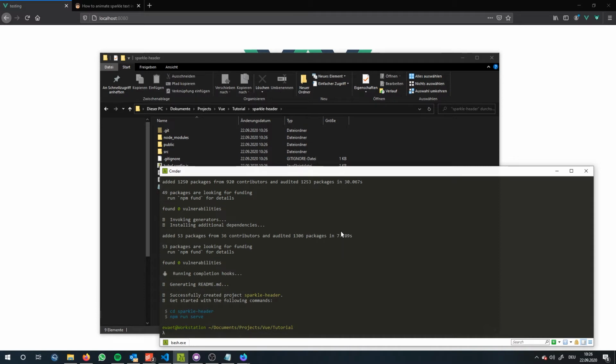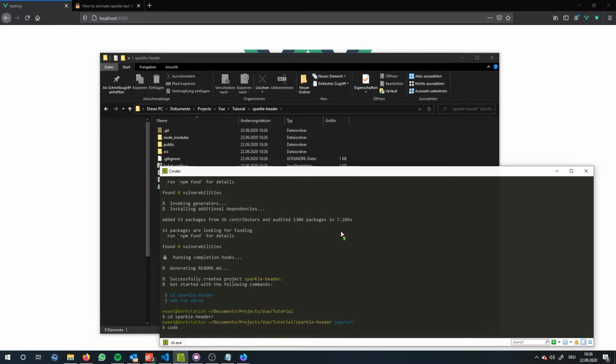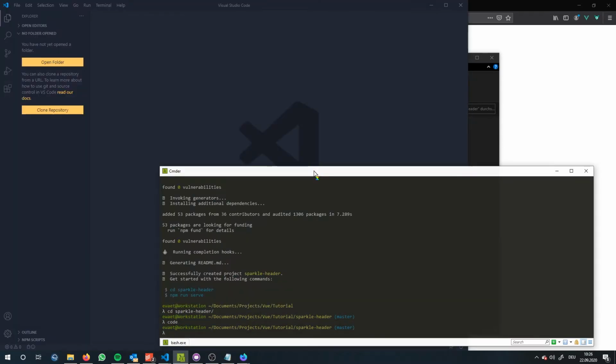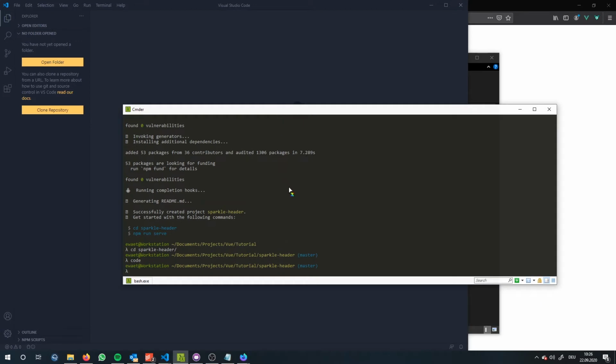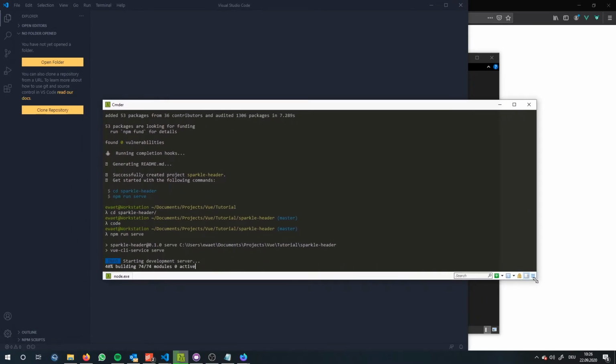Once that's done, navigate to that folder and open your editor of choice. Mine is Visual Studio Code, so I'm going to use that here. Once we're in that folder, type npm run serve and npm will start the node server.